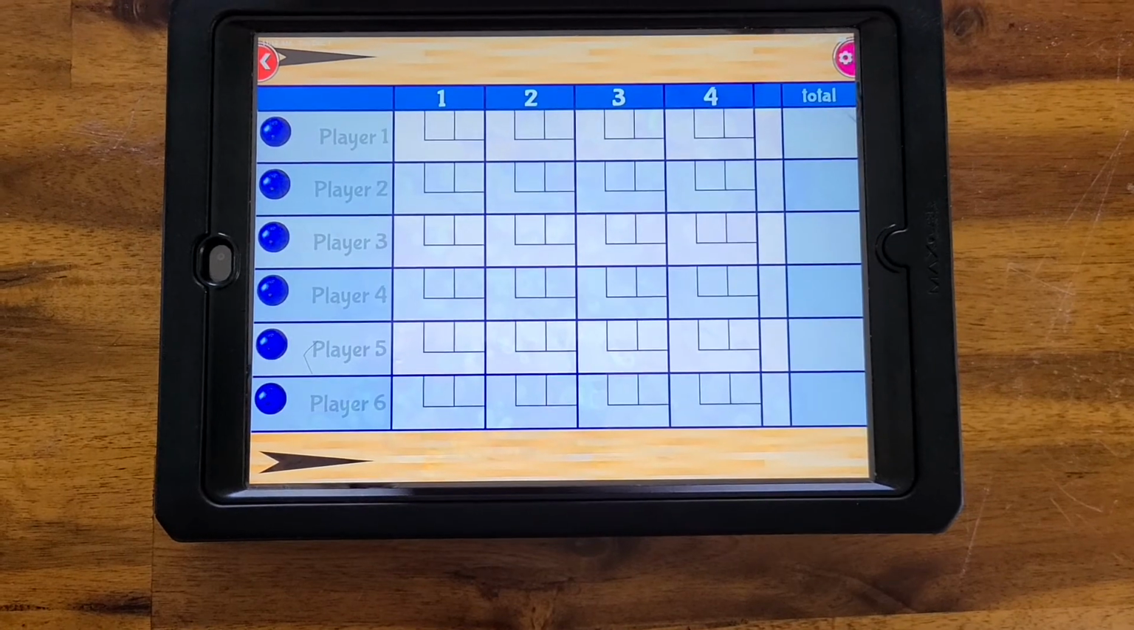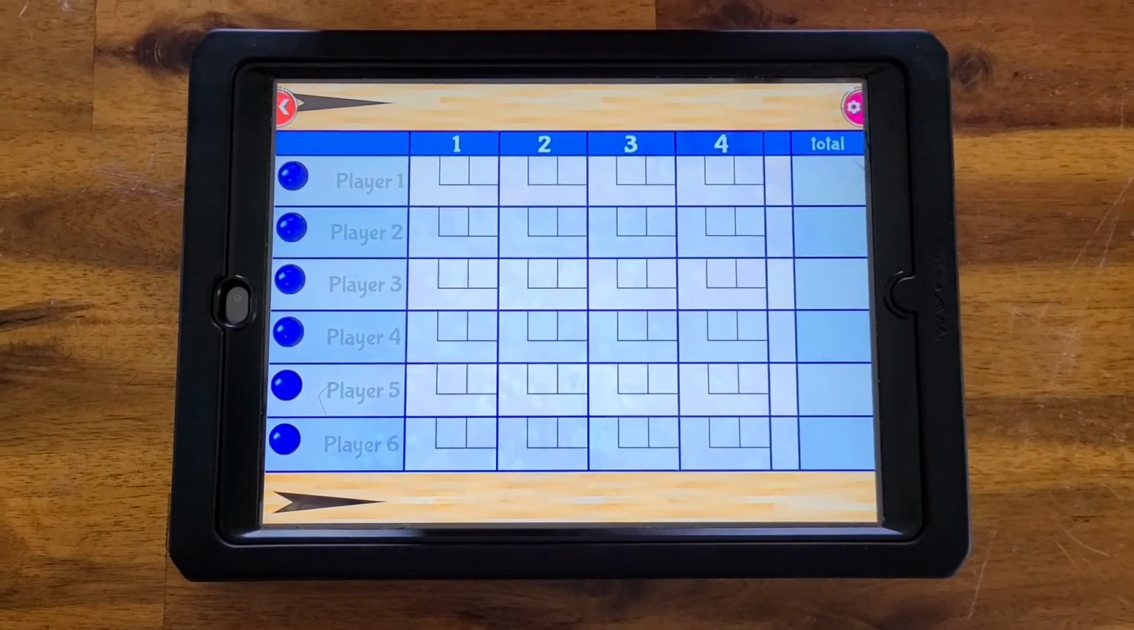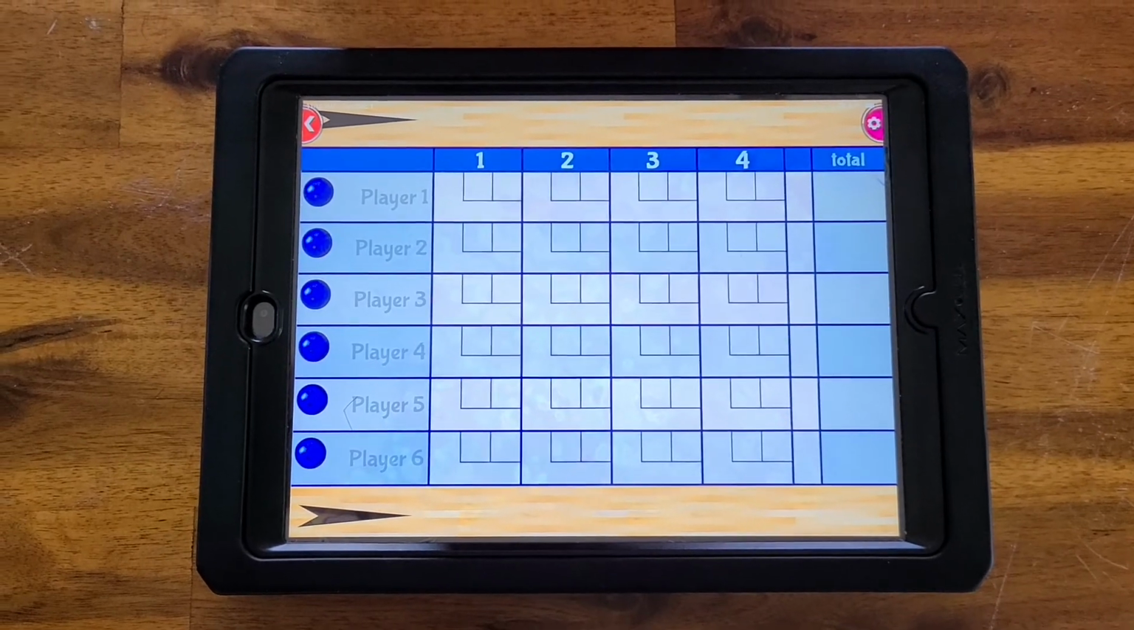First thing you might notice is that your bowling scorecard looks a little bit different in this app than it does in your lesson that I showed you.